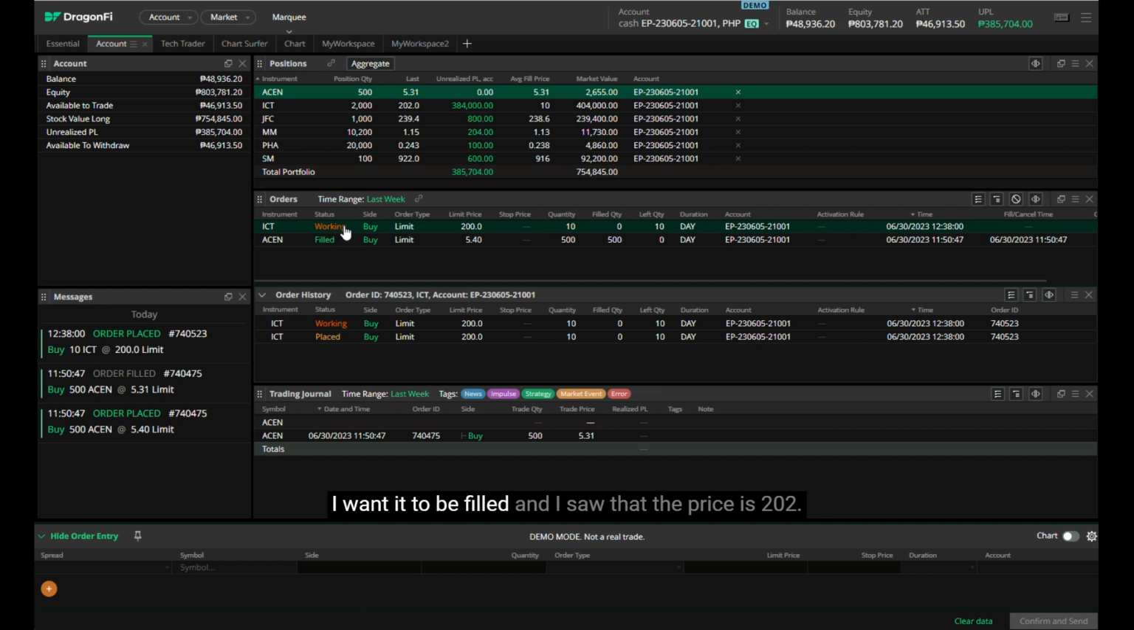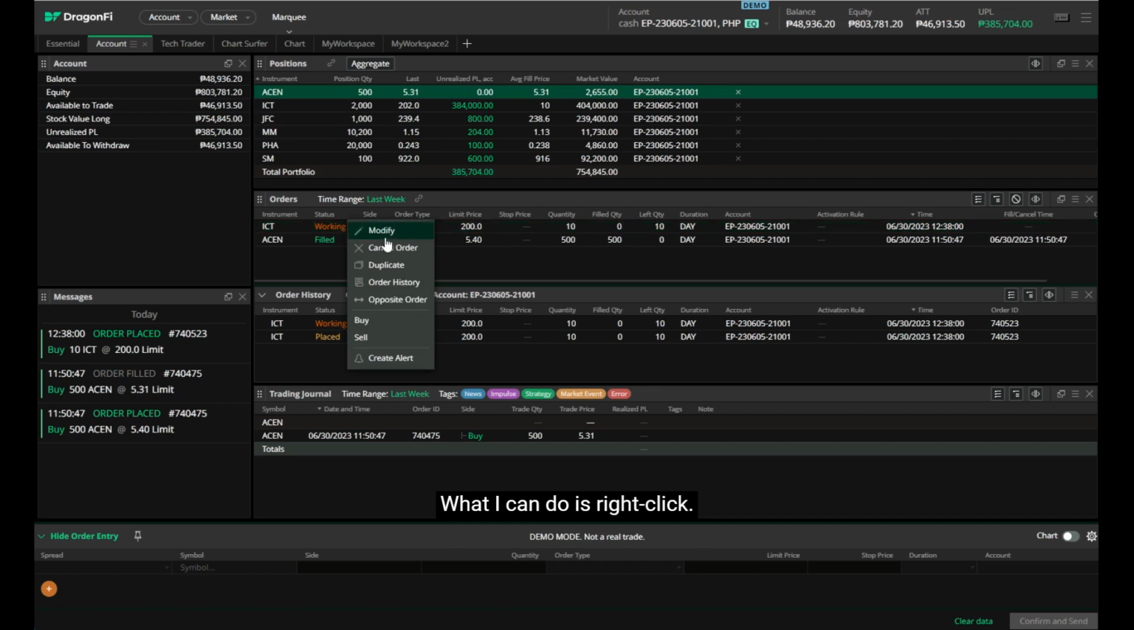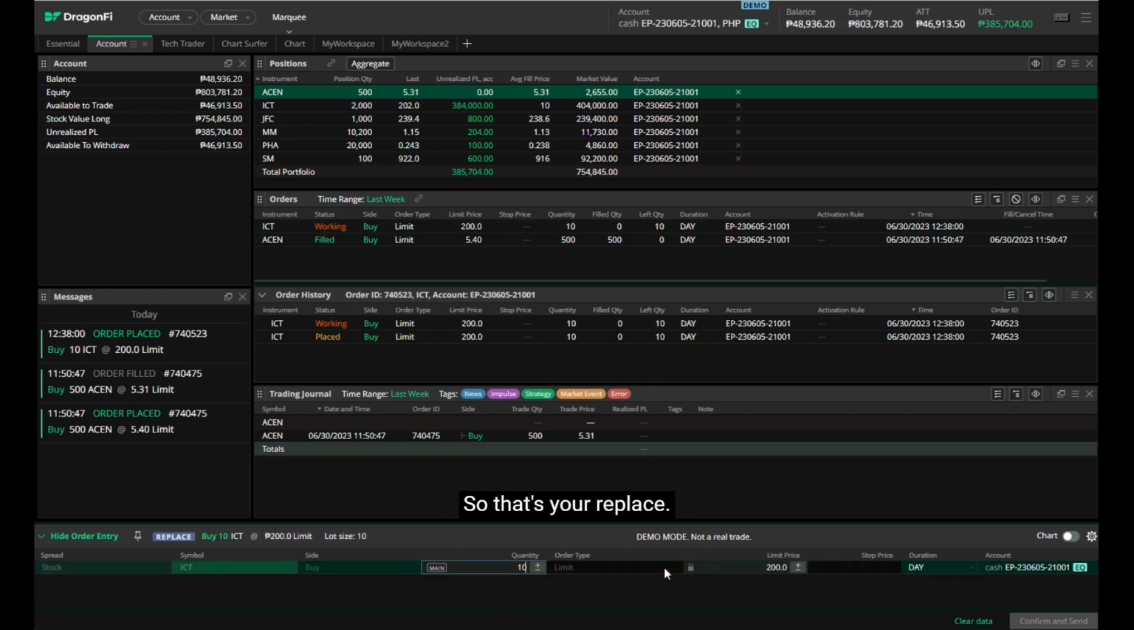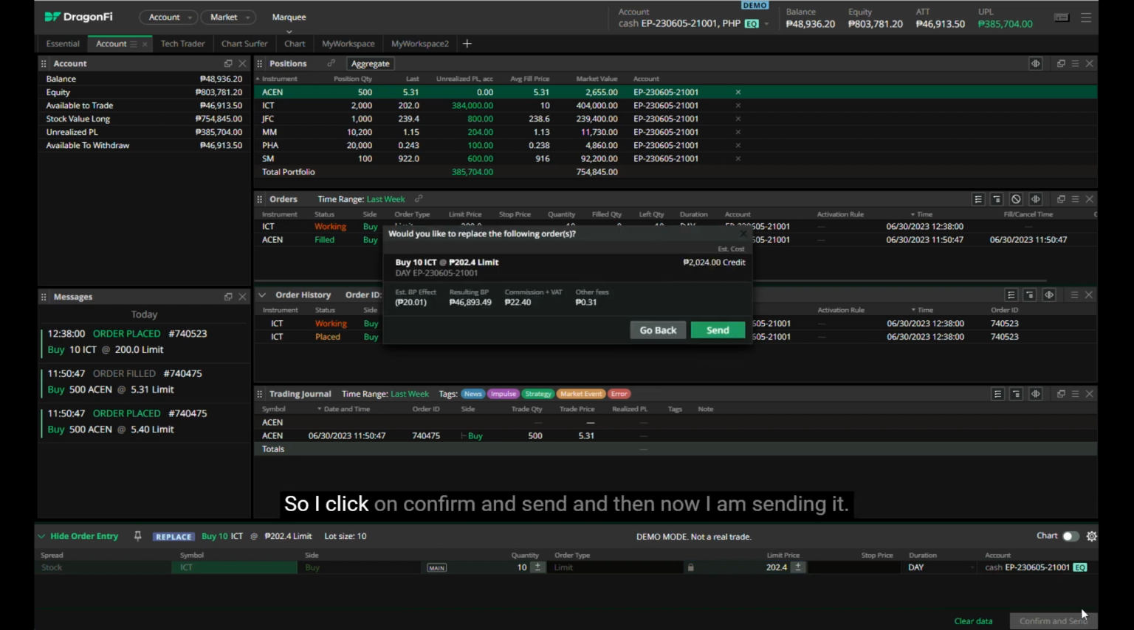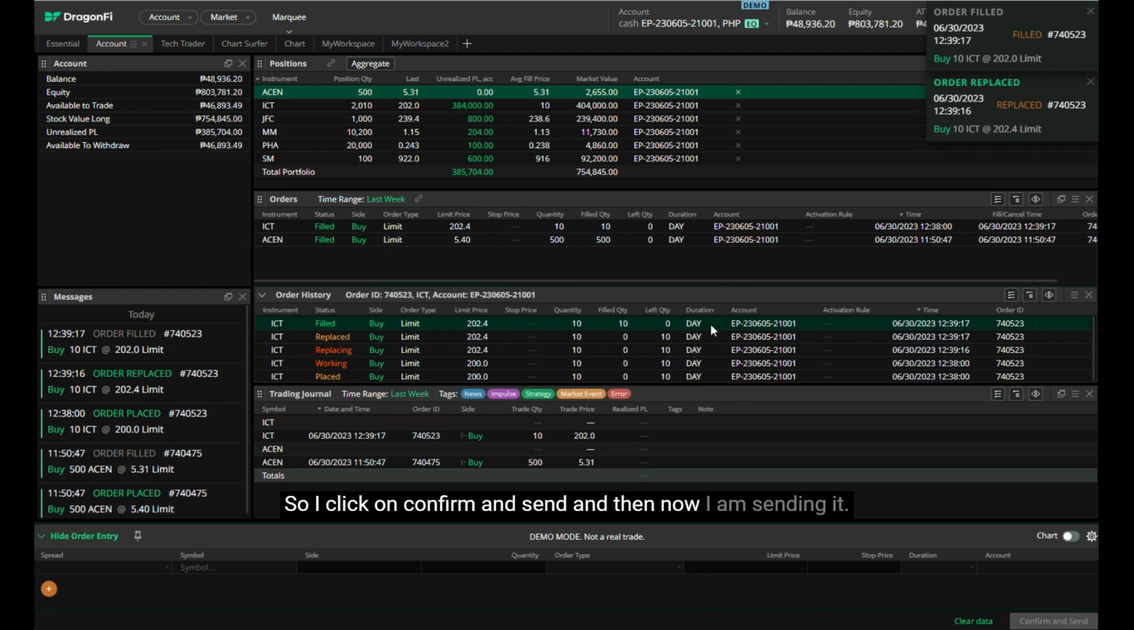Okay, now I know it's working. I want it to be filled. And I saw that the price is at 202. What I can do is right click on modify. So that's your replace. I can change the quantity and I can also change the price. So now I just want to change the limit to 202.5. Oops, the limit price increment is wrong, or the tick size. So it's telling me it has to be, I believe, 202.4. There. So I click on confirm and send, and then now I am sending it.